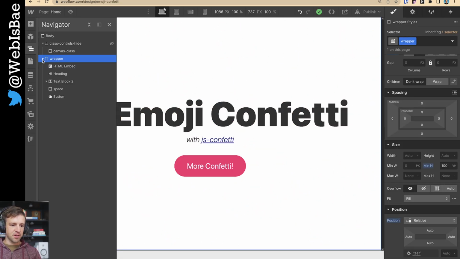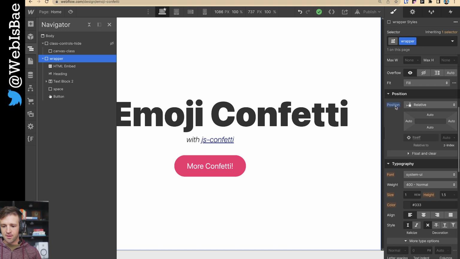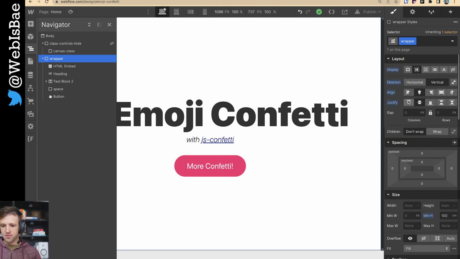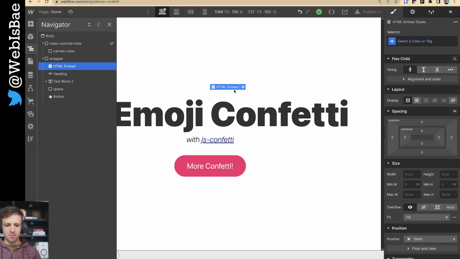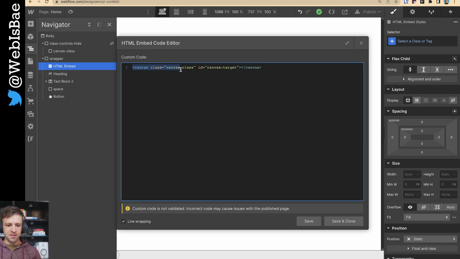Okay, here's the Webflow project real quick. We've got this wrapper. This has a minimum height of 100 VH because I want it to take up the whole screen and position relative. And then I'm also centering everything, all this text and content. The first thing we have in there is this HTML embed. This is what has an HTML canvas tag.